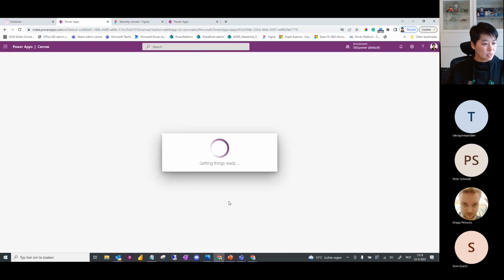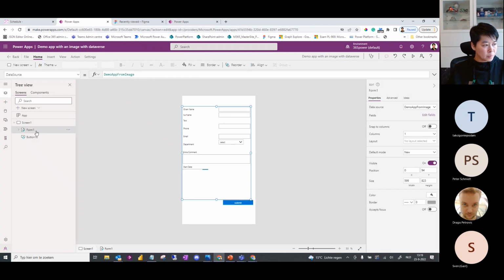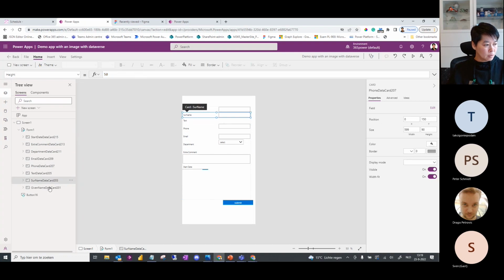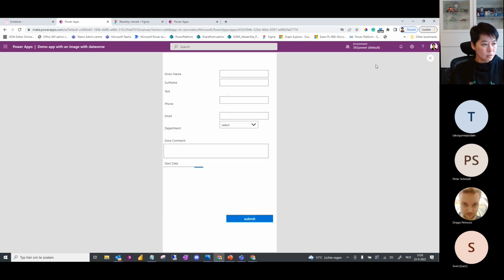Make.powerapps.com. So now it's generating. But I also want to show you that over here, the app is generated. You can see here's a form, and in the form you can see all the data cards. So because I have said create a table, it will be created for me. And in the submit button, you will also see submit form 1.